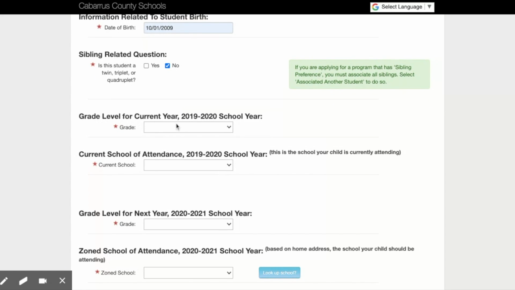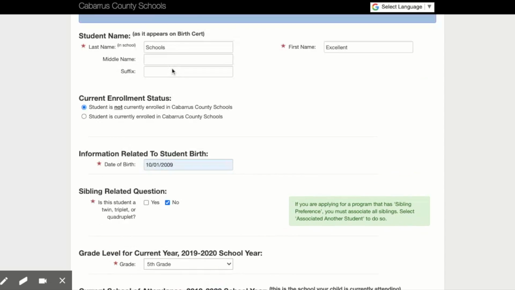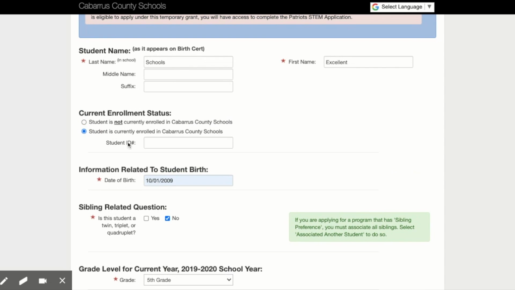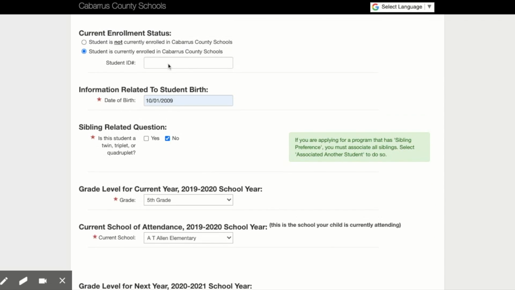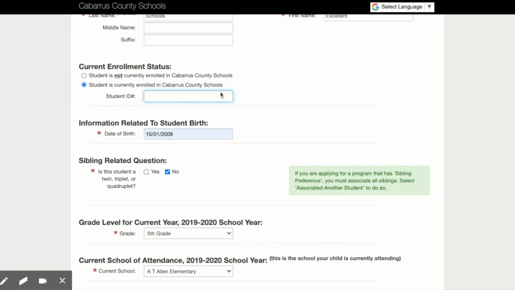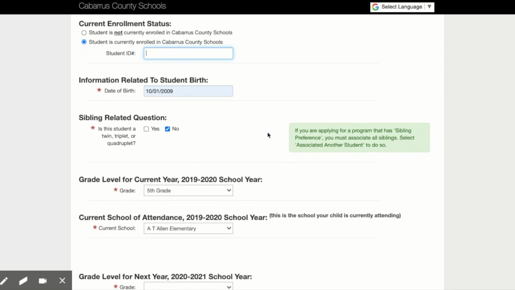So if you see here, this was grade level for current year. This was 1920. So my student was a fifth grader, perhaps, in 1920 at maybe A.T. Allen. And they are currently enrolled in Cabarrus County Schools. It's also going to be really important that you incorporate a student ID number here, because again, if you don't include all student information, you won't have access to the right forms and applications for your school or your child.